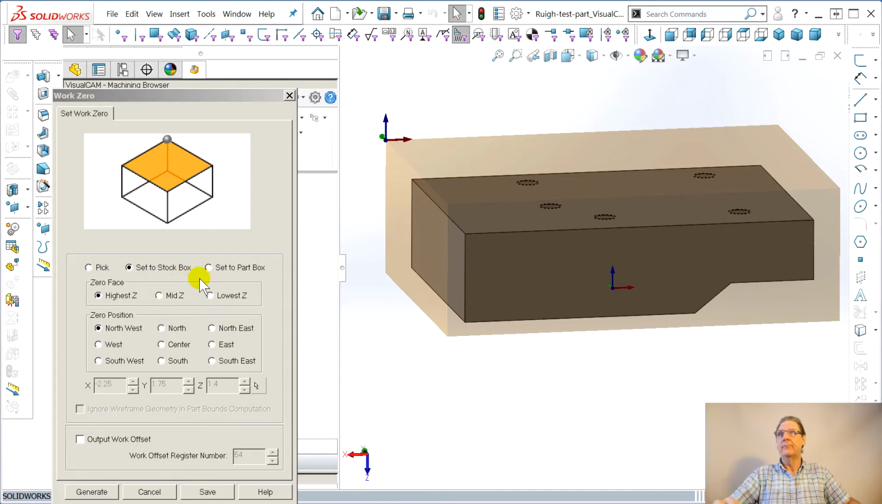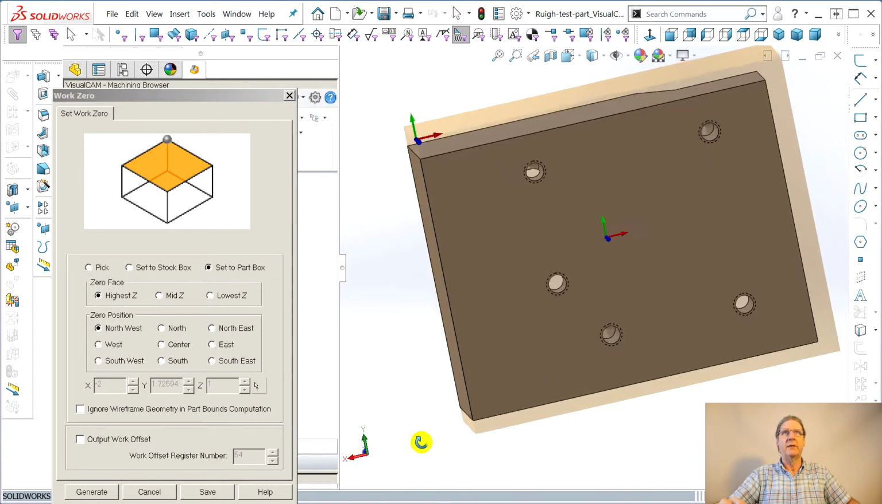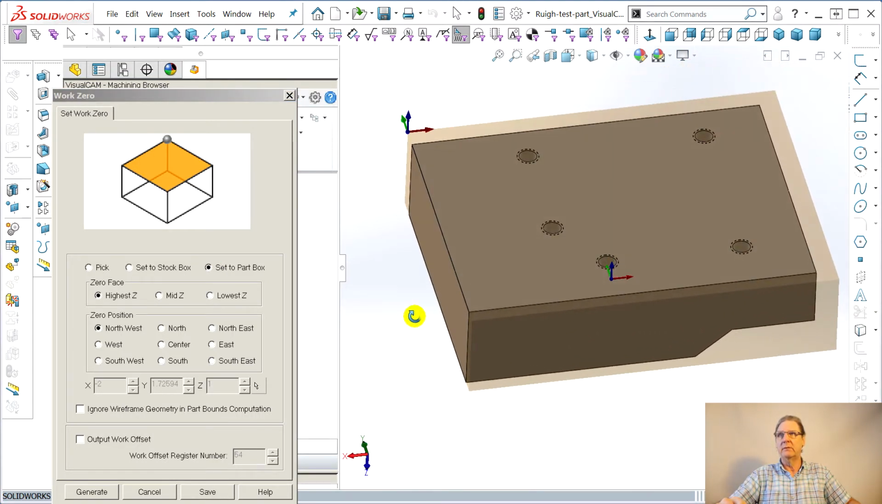I can't do it. If I say set the stock box there, say set the part box, it's decided, well, it's going to add a bunch of meat to the part that doesn't really belong. So I'm not sure what I'm doing. I'm probably doing something wrong. It's not the program.